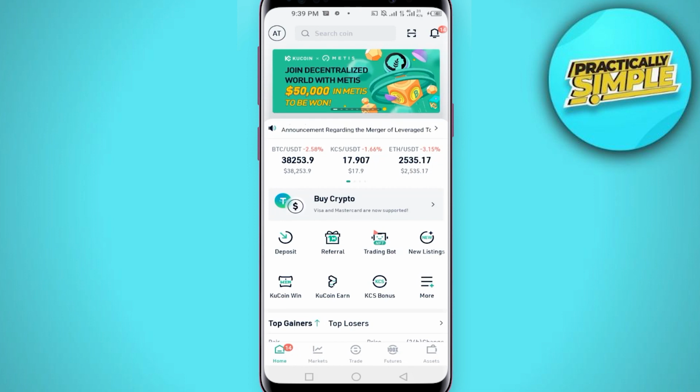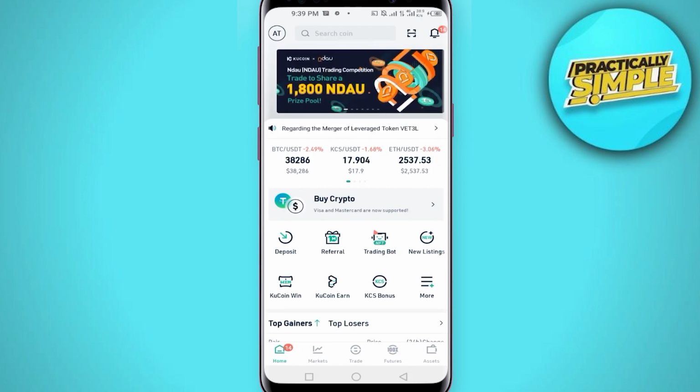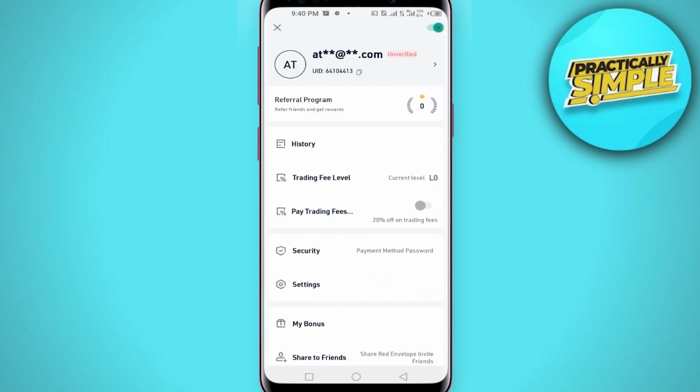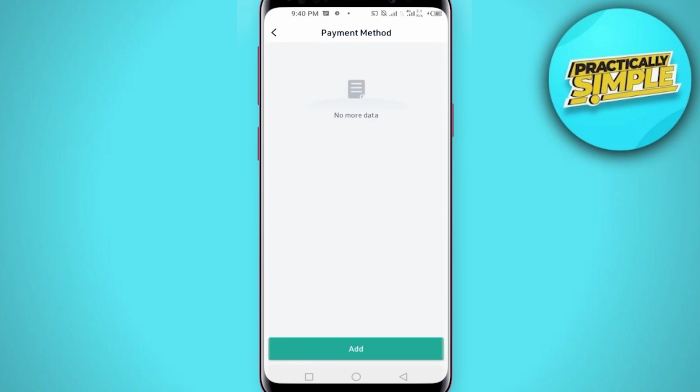So first of all, just open the KuCoin application and then simply just log into your account. And now as you can see in the upper left corner, account logo, just tap on it. And now you can see this option security, just tap on it. And in security, you will find this option payment method, just go for this. And now as you can see this option add, just tap on it.